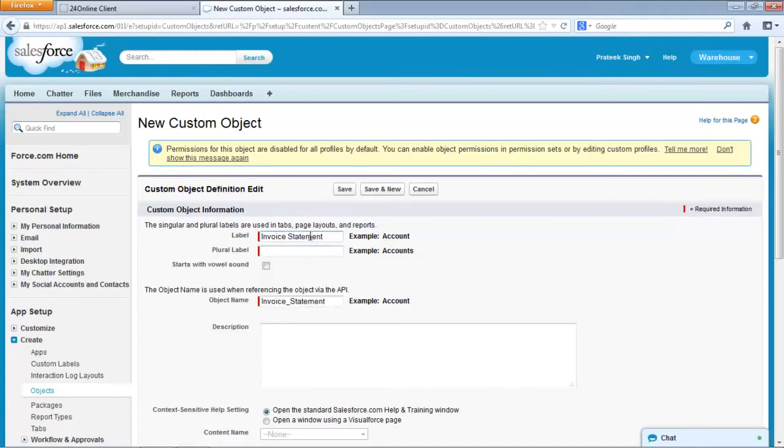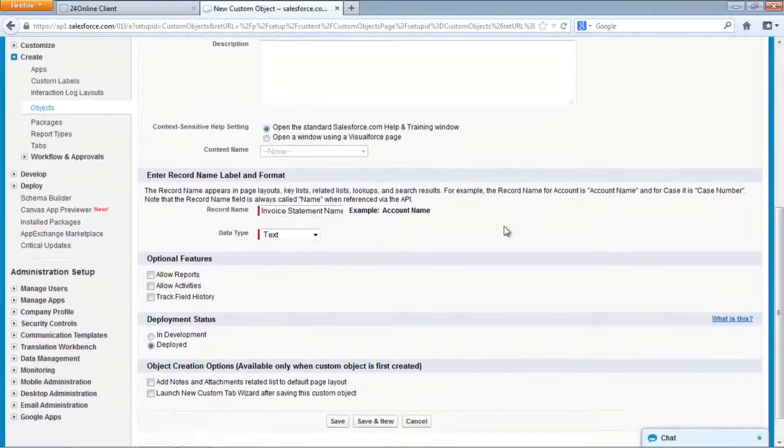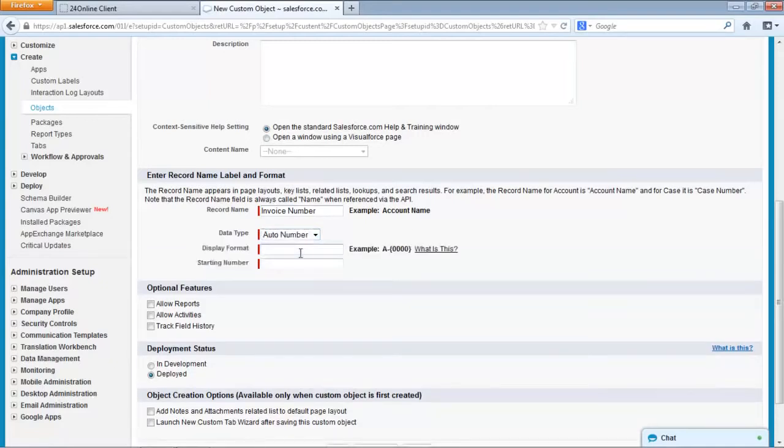So see here, as I told you that time, we need to just append an S at the end. Invoice statements. It's starting with a vowel sound, so we will click on vowel sound here. Here we have the record name and all, so we can change it. Let's name it to invoice number, because in every invoice we have a number, and let's make it to auto number. What auto number will do, it will automatically increase the number on the invoice as a new invoice is created. So it will save your work a lot, and it will help prevent mistakes.